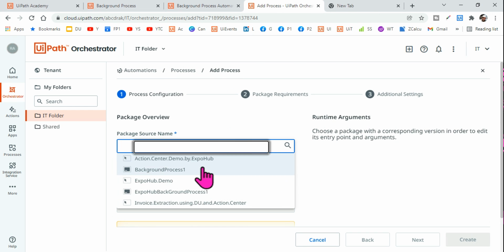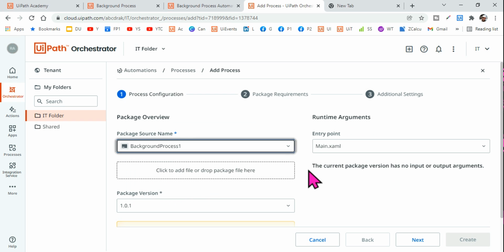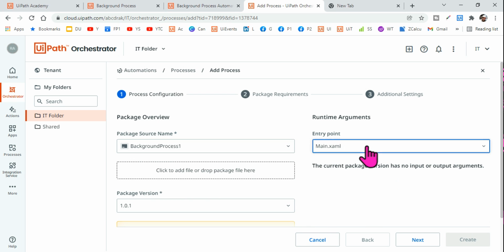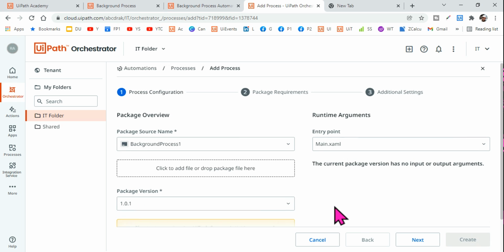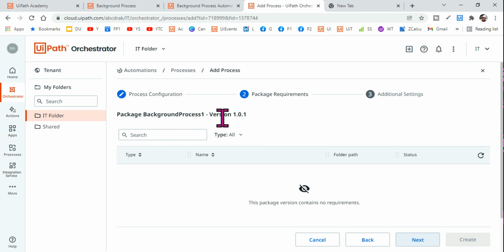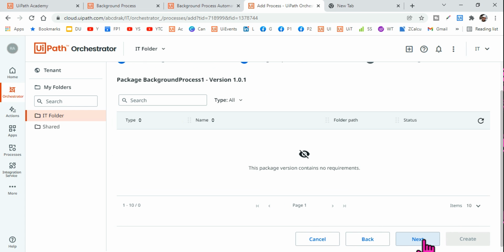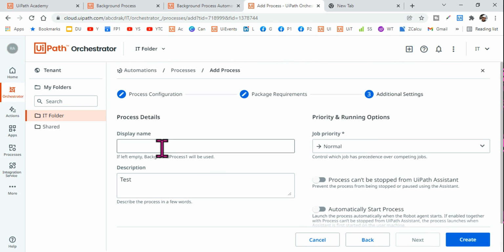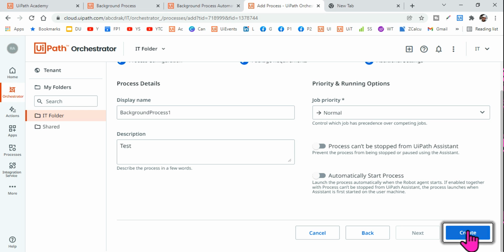Now let's select the package. Just now we have uploaded background process 1, I have selected it. Entry point is main.xaml, nothing else. Version 1.0.1, everything is fine. Hit on next. Package background process 1 version 1.0.1. There is no package requirement as such, so we hit on next. Display name: let's say background process 1, you can give any name. And I've said test. Fine, hit on create.